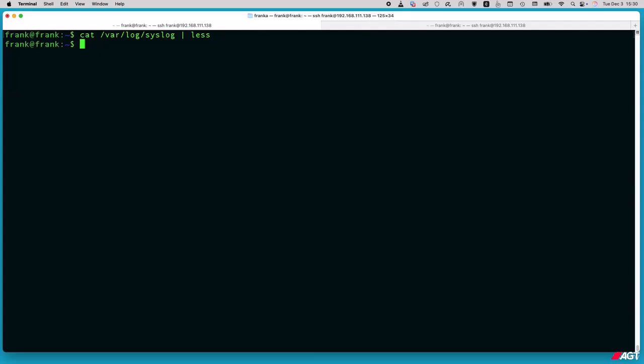Now, this is not the only file. There's another file called messages. That file is similar to syslog, but it covers more system-level events and kernel events. The first file also tells you about services that are being run, and is more general. The messages file is useful for hardware issues and things like that.